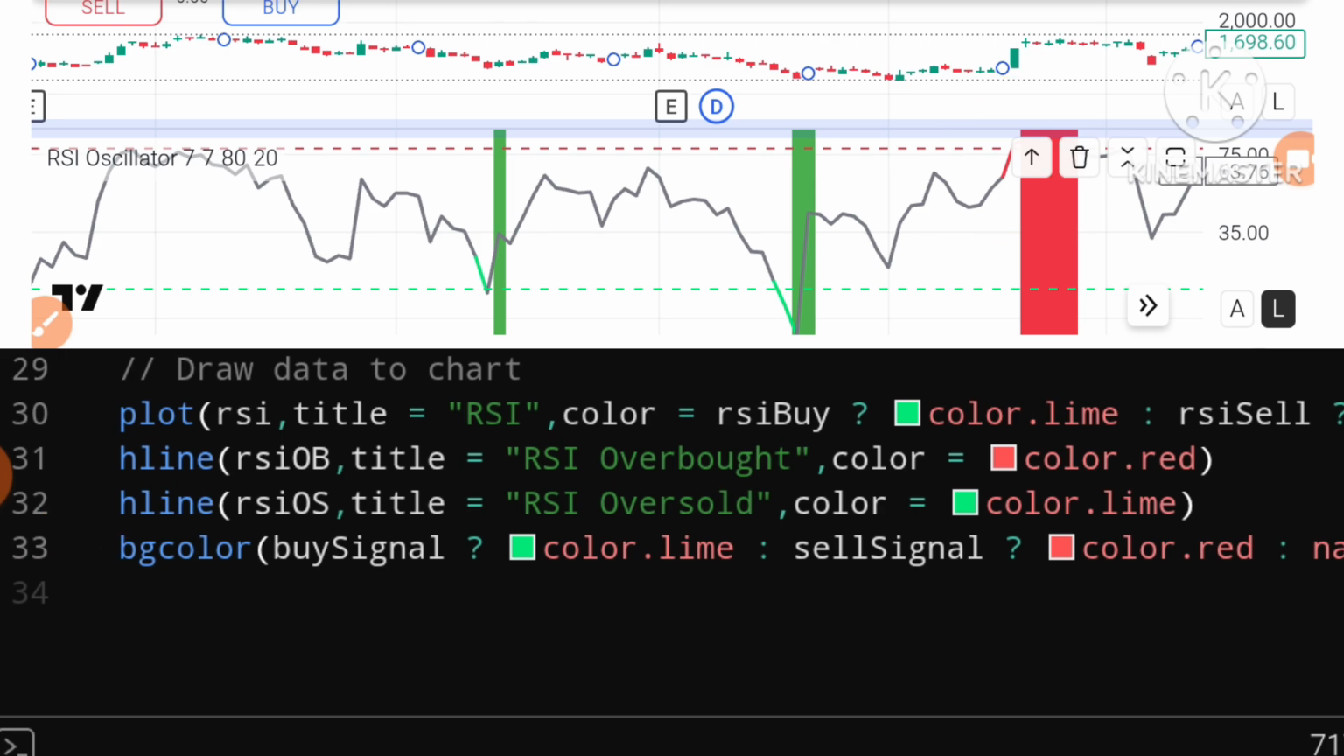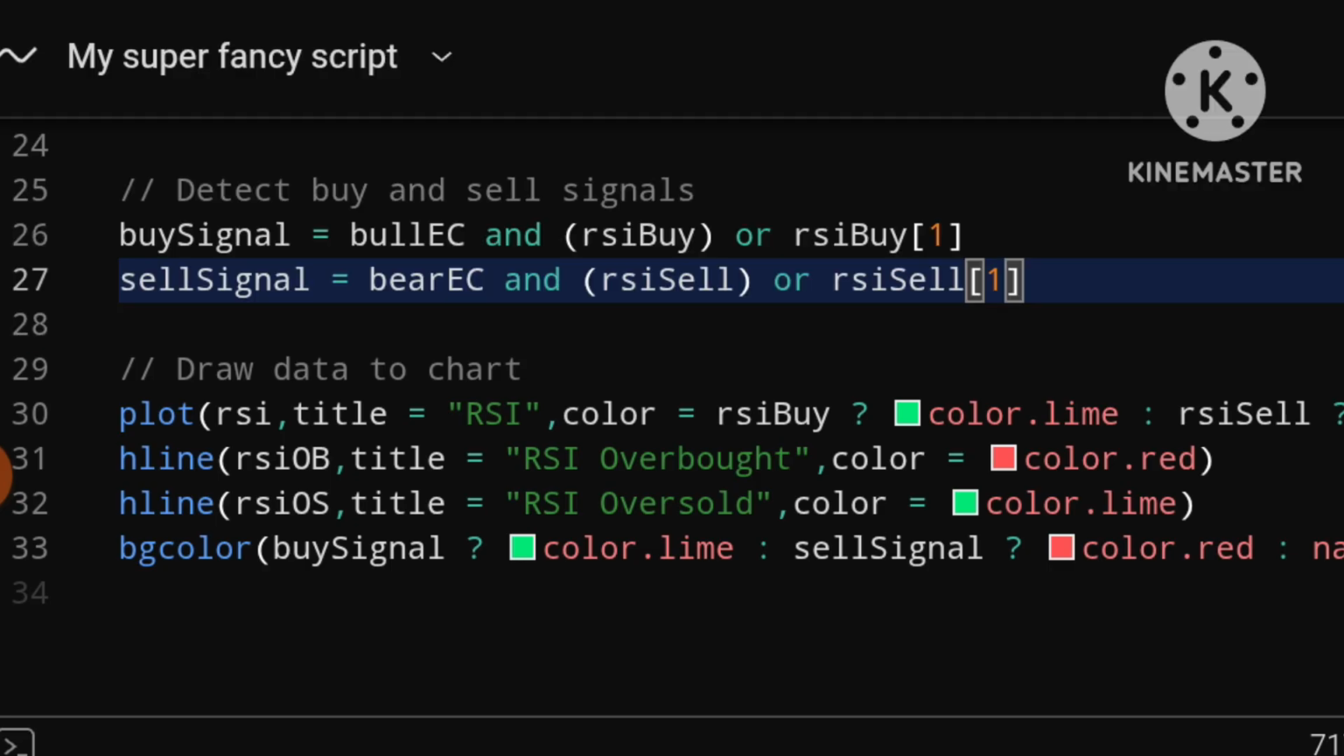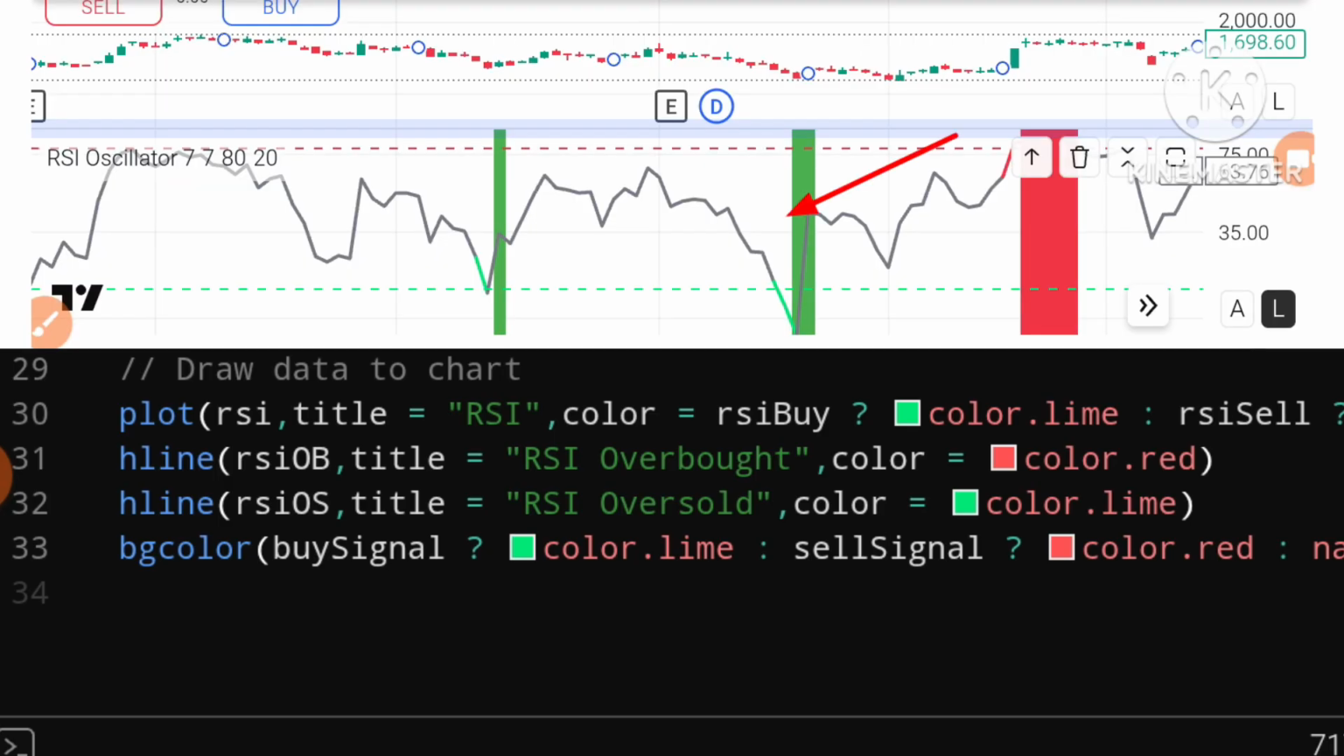And then finally, we change the background color of our indicator box based on whether we have a buy signal or a sell signal. Similar to how we change the RSI color based on these two variables or conditions, we do the same thing here. We say, do we have a buy signal? So is the RSI oversold, or was it oversold on the previous bar, and do we have a bullish engulfing candle? If so, we set the background color to green or lime.